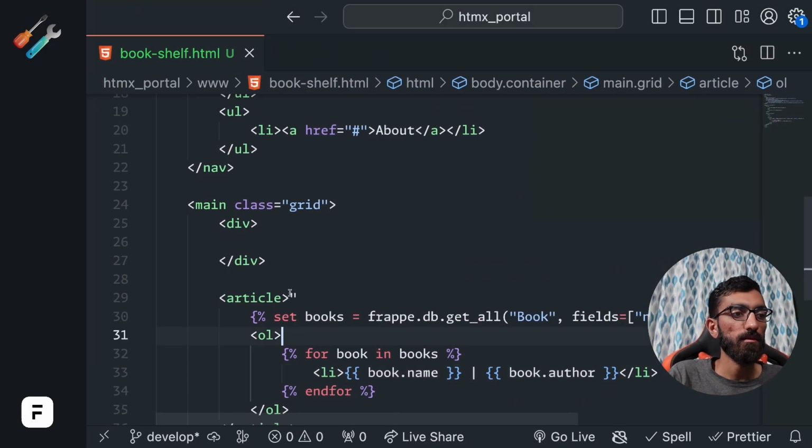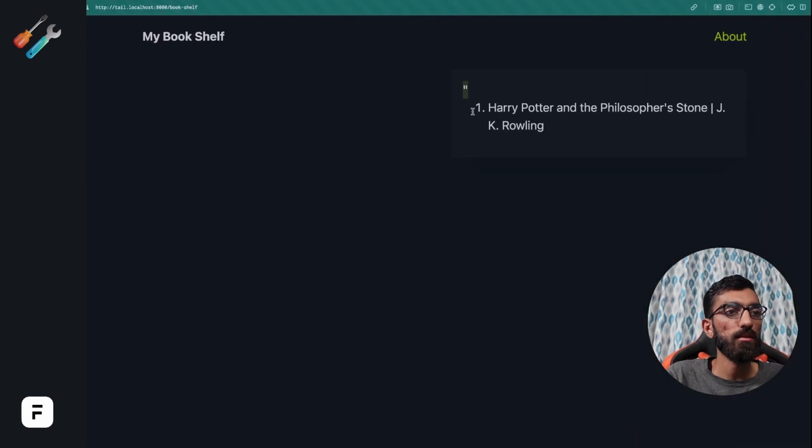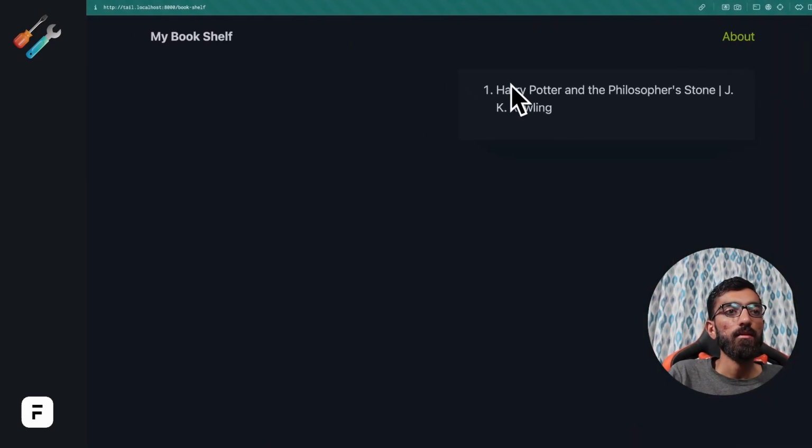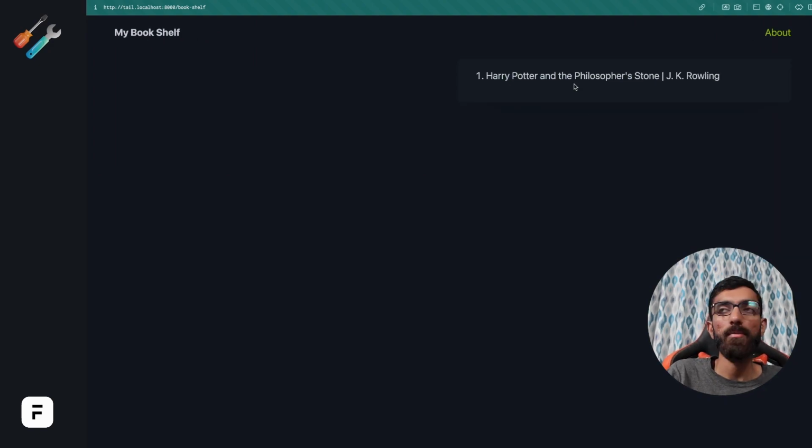Okay, let's remove this. We have the one book here. I am too zoomed in. Let's zoom out a bit. So this is server rendered, everything is fine. We haven't used HTMX yet, right? And let's also add a form here to create new books right from here, right? We don't have to go back to the desk.